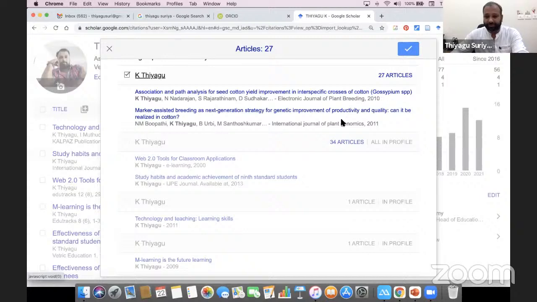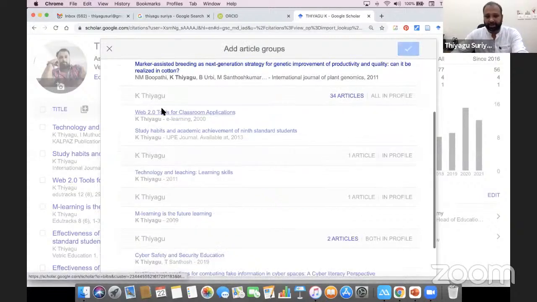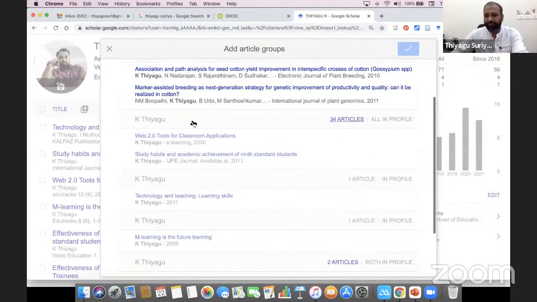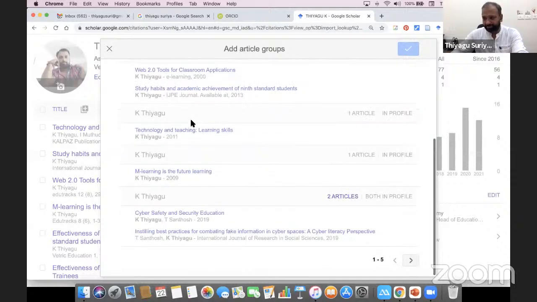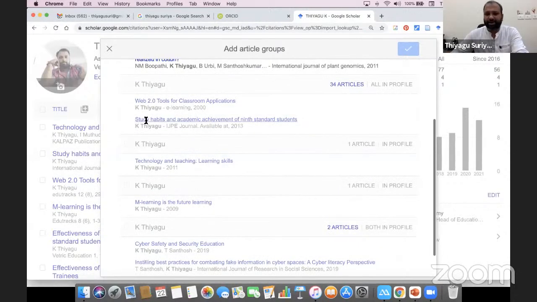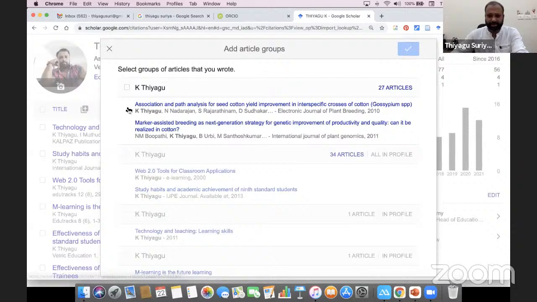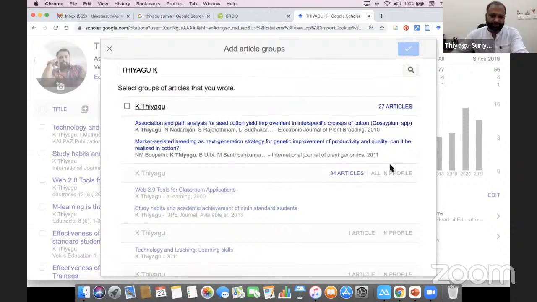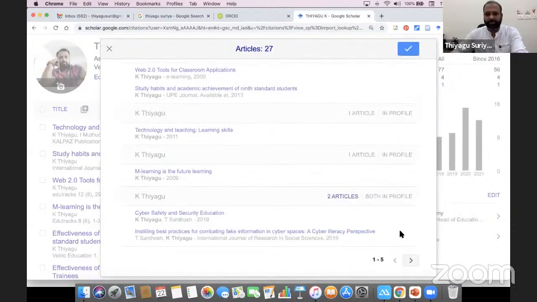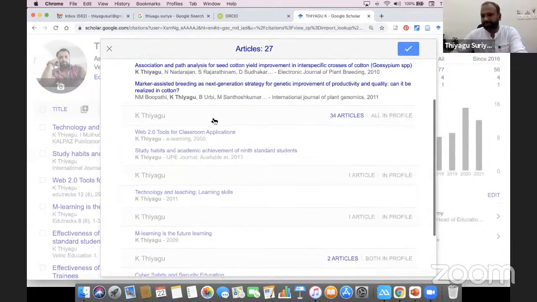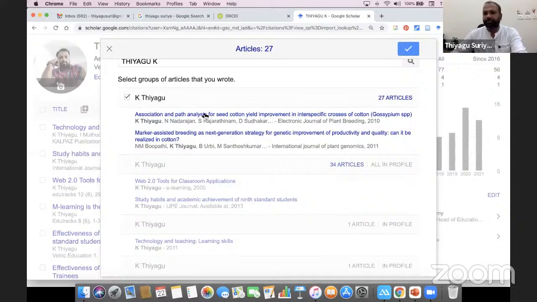My articles number 34. You can see there are 34 articles. I have already deselected, that's why you cannot find the enable option. But if you're not selecting this, it automatically shows the articles. So for example, if you select this one and go down, sorry, you can go to the second page. Suppose the other page is not finding only the 27 articles you want to integrate into your Google profile, go to the tick mark. So after selecting this one, click the tick mark.